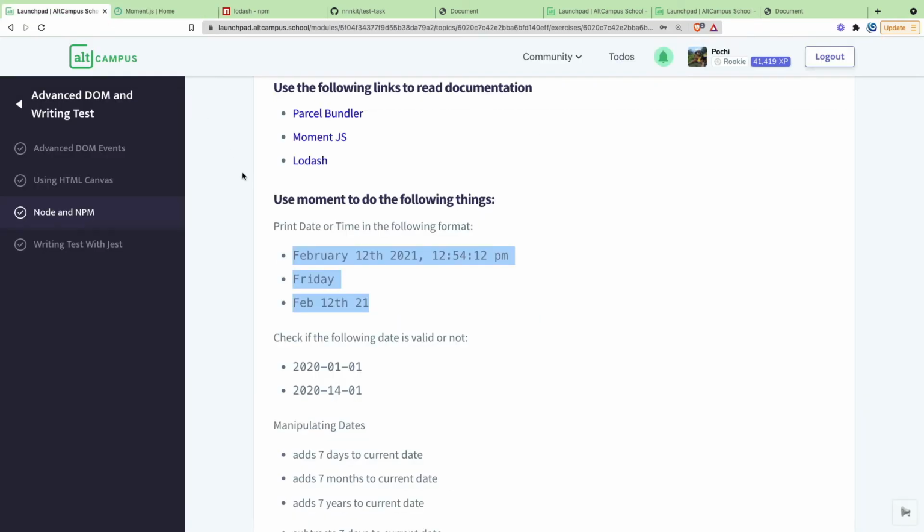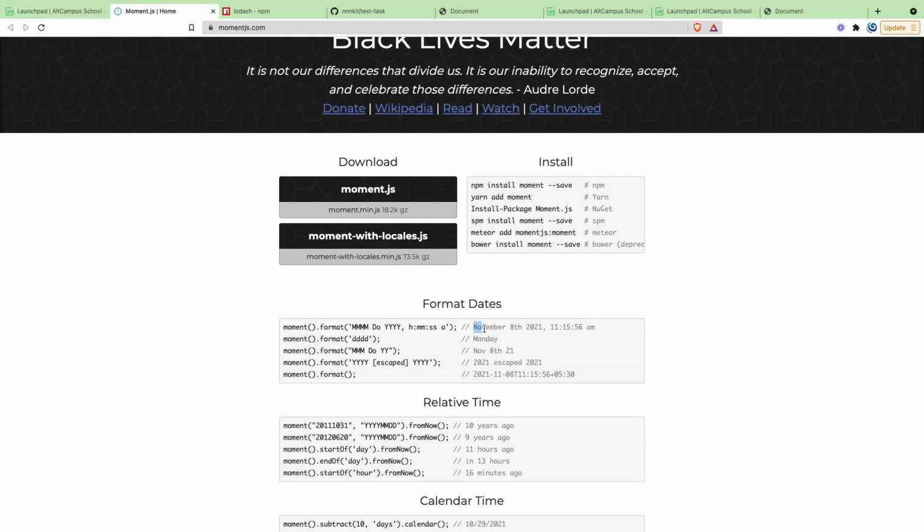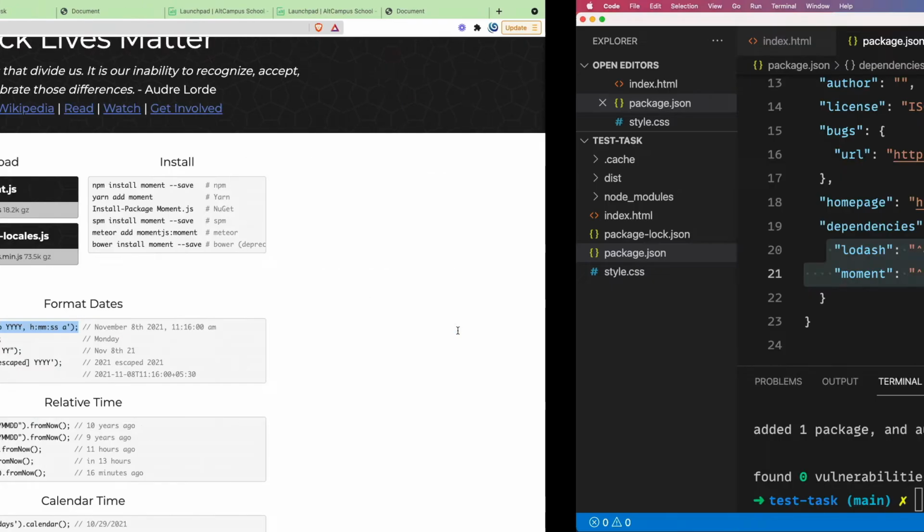So now let's just try to compare the first format. So here it is month, day, year, and the time, and you have AM or PM. So let's look at it. It looks very similar, right?